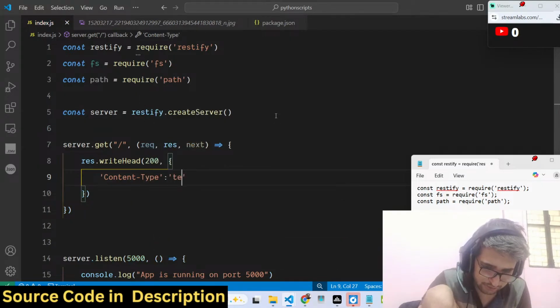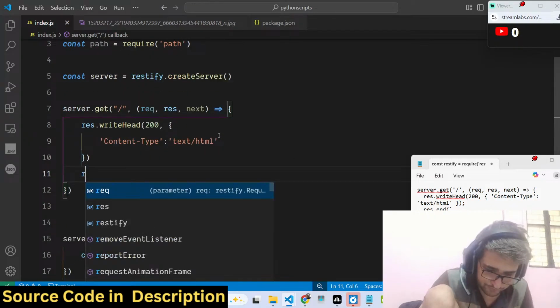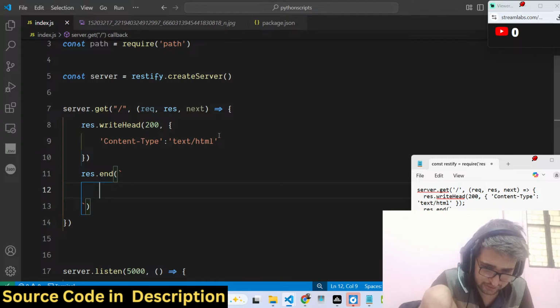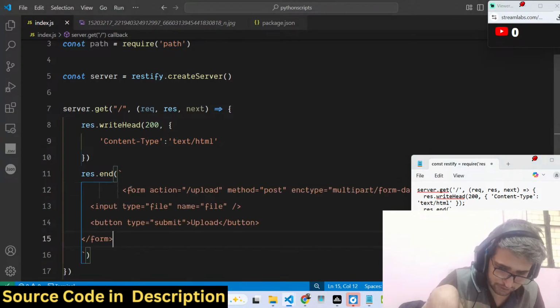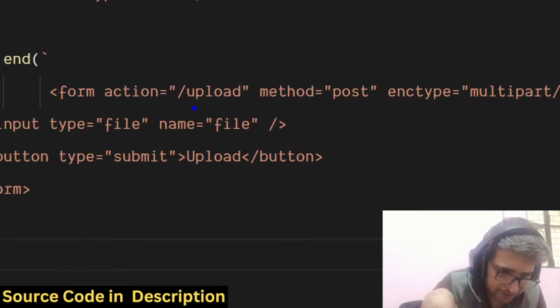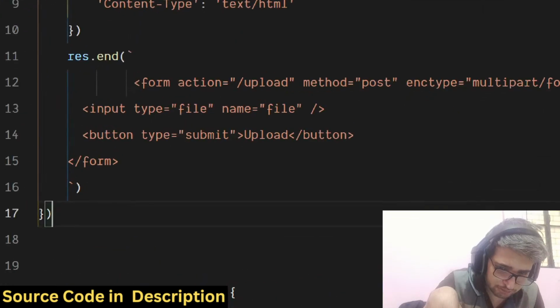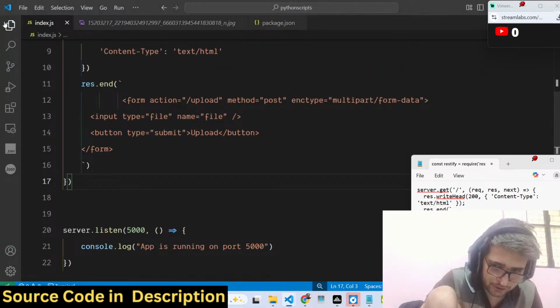So content type will be text slash HTML, and after that we will simply pass this HTML code right here, and here you can have a simple form. So this form will be this form right here. You can see form action, and we are making a simple post request to this route slash upload, encoding type multi-part form data, and after that we have this input type file. We have given this name attribute, name is equal to file, and then we have a simple button of upload.